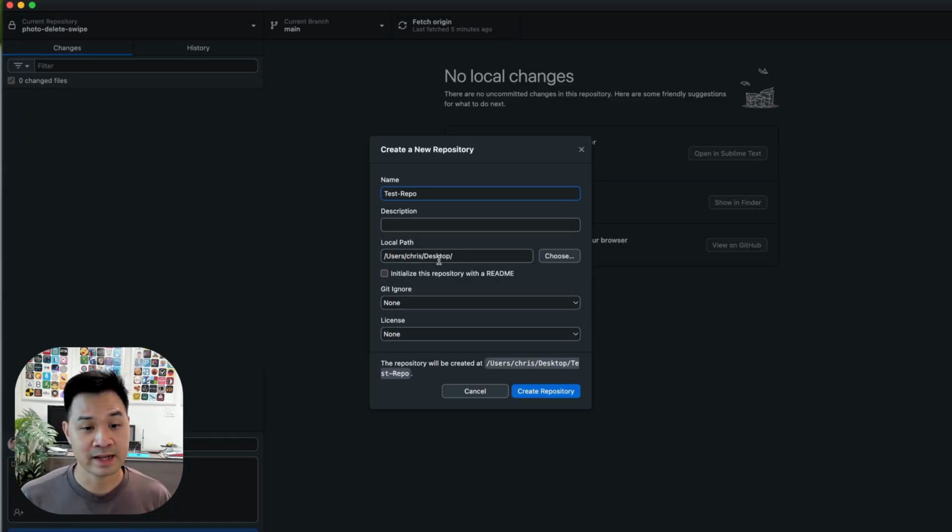So right now it's the desktop. It's going to create a folder on my desktop called test-repo. And inside of there, we are going to store all of our project files. So make sure that this path is where you want to store your app projects. We're also going to want to check this and initialize the repository with a README file. This typically just contains information about the project or instructions on how to use the project. Think of it as a notes file that accompanies your project.